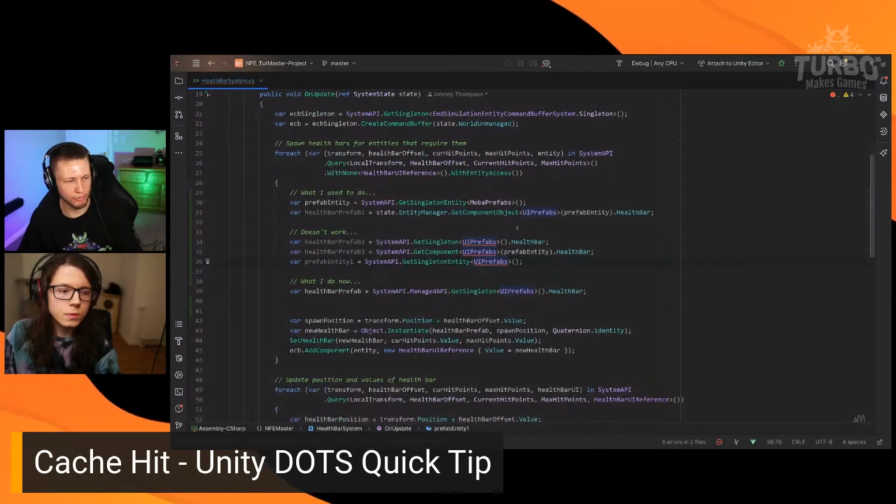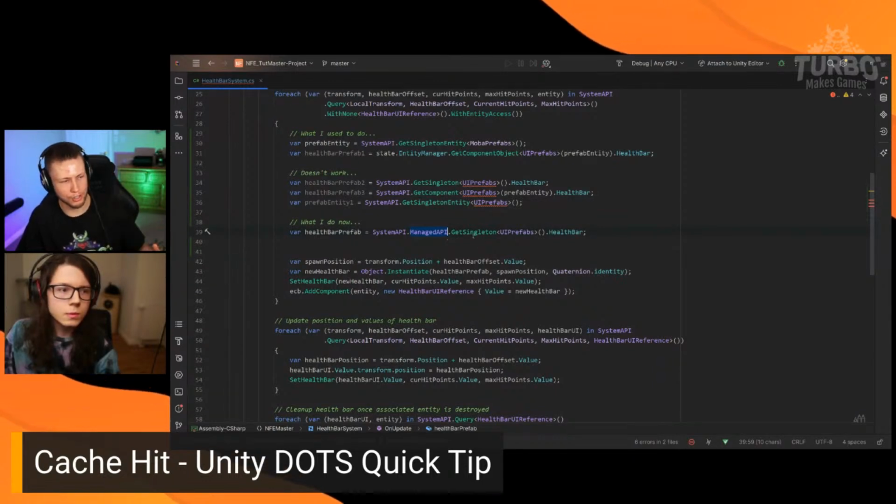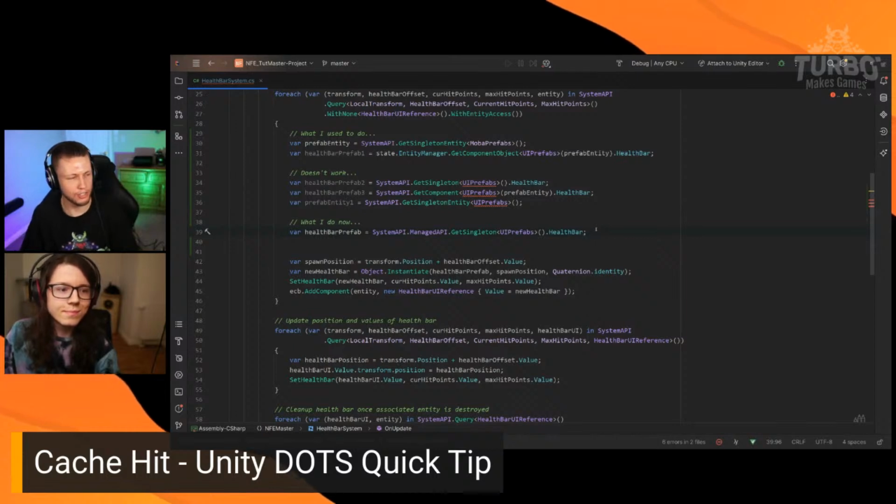So the thing I wanted to point out here is that in the SystemAPI there actually is a managed API, which gives you access to a lot of the same operations in the SystemAPI, but they're fully compatible with managed types. You see that I'm doing SystemAPI.ManagedAPI, and here I can do a GetSingleton, then the UIPrefabs, and get the health bar off of that. So this is actually a super handy thing.